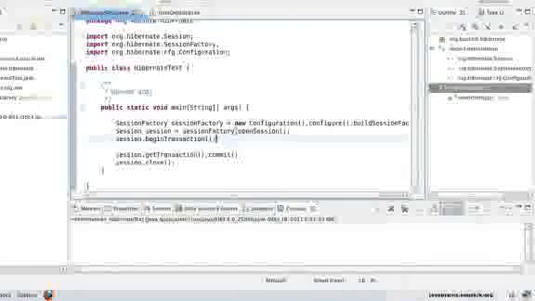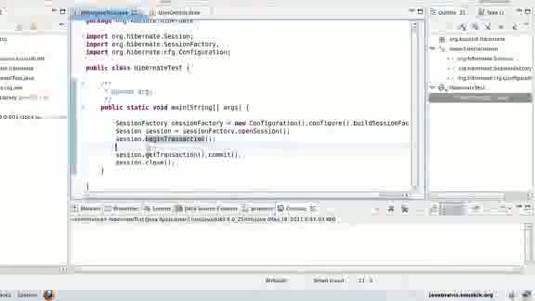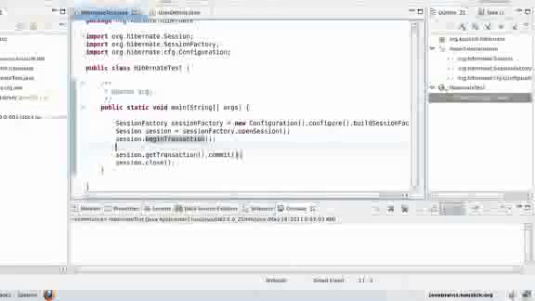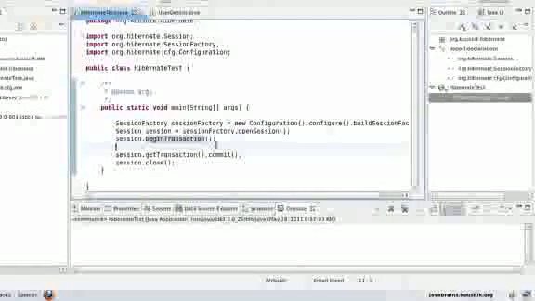Okay, so here I have my main method, which is doing the basics here again. It has a session factory initialized, and it's getting a session from the session factory. It's beginning a transaction, and then here is where all our operations go, whether we want to do a create, update, or a delete. And then finally we do a transaction.commit and a session.close. Okay, so now let's do a create first.